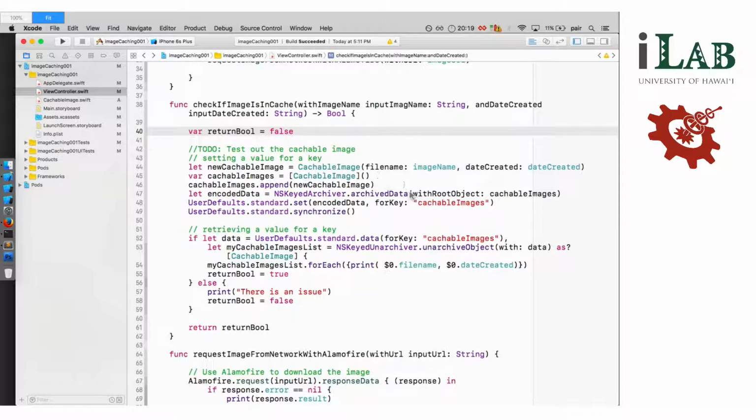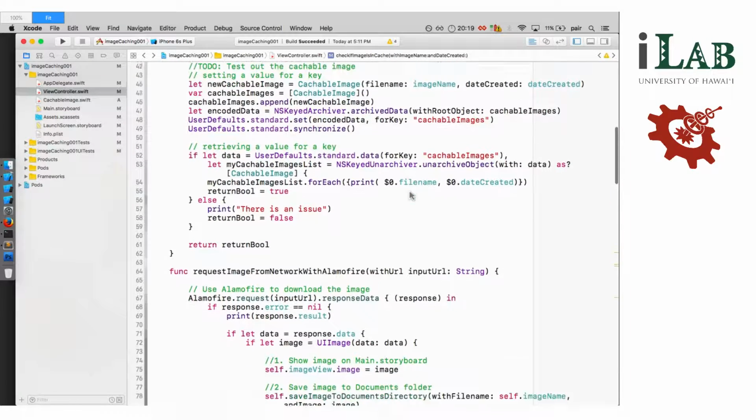So we have the cacheable image. If we're able to find it, then we pull it out, we unarchive it, and then we just return that we have found it right here, because we would be able to see that this is the file name that they created. If we are not able to find it, then we archive it, save it into user defaults, and then synchronize user defaults. So I'm going to keep going just to make sure I have everything covered.